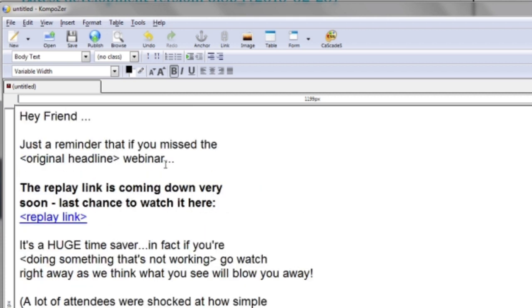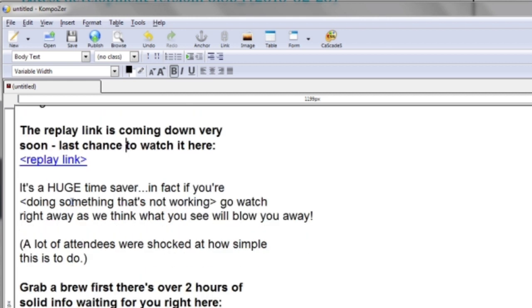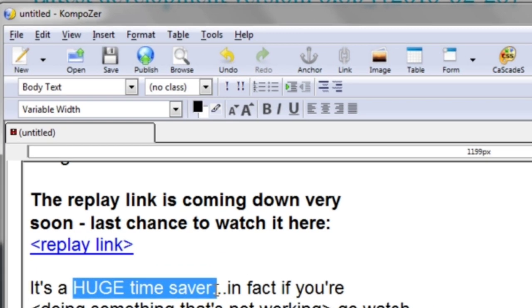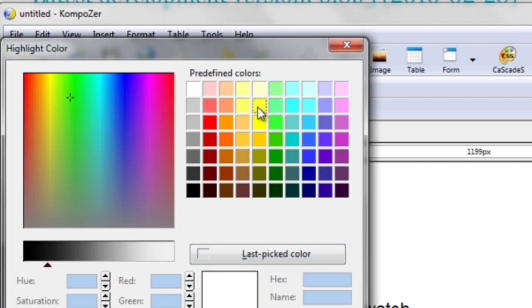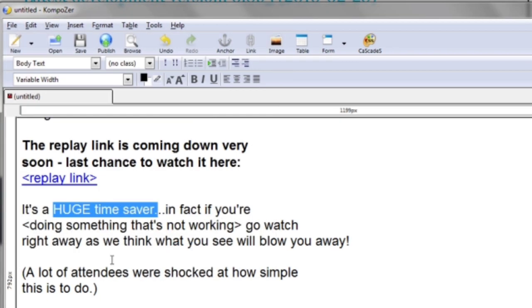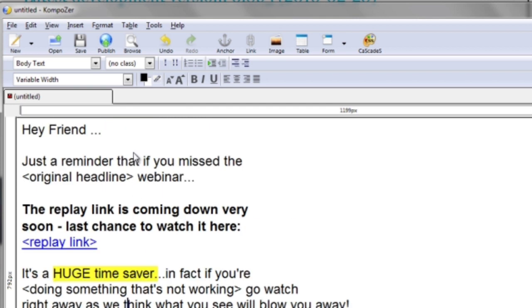You also want to use highlights as well if you can. So if you say it's a huge time saver, we could highlight that. We could click on this little icon here, which allows us to choose highlight color for text. So we can choose something like yellow, press OK. And as you can see, we put a highlight behind it. And really, very, very simple.